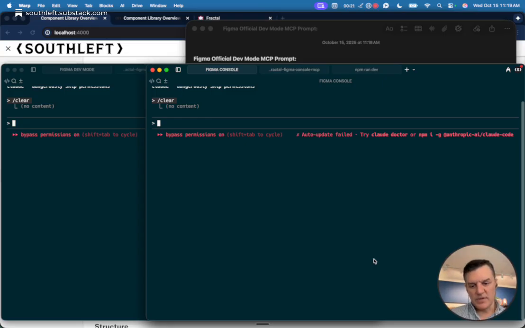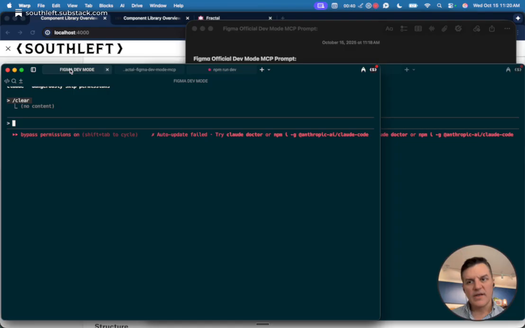So just to give you a little lay of the land here, this is two separate projects that we have open. They're both running Claude Code. In this terminal, I have Claude Code running, and this is a coding environment that only has the Figma Console MCP available to it, not the Figma Dev Mode MCP, and then vice versa with this one. This is the Figma Dev Mode environment that has no Figma Console MCP in it, that strictly can only rely on the Figma Dev Mode MCP.